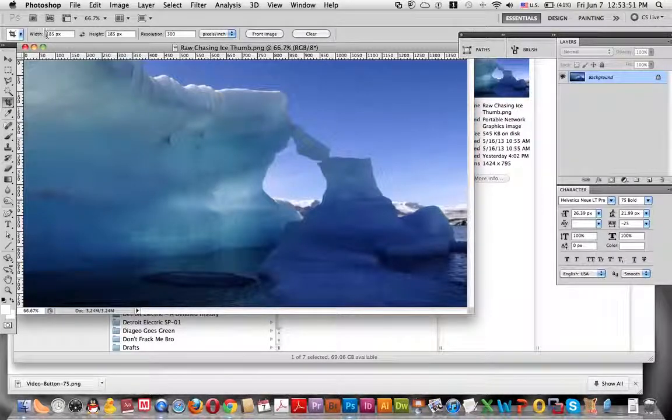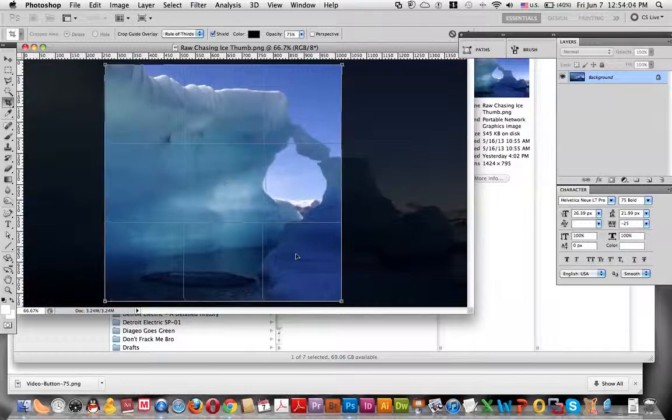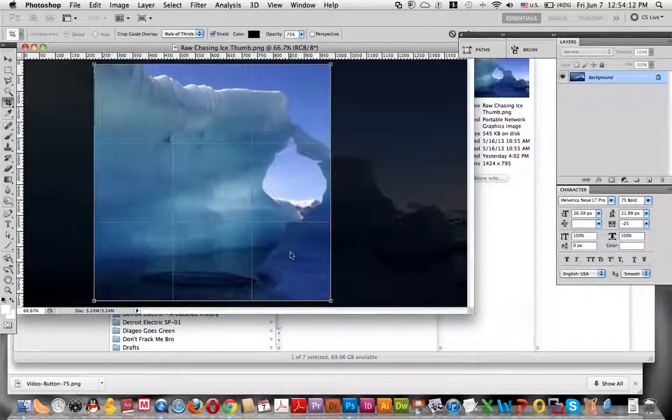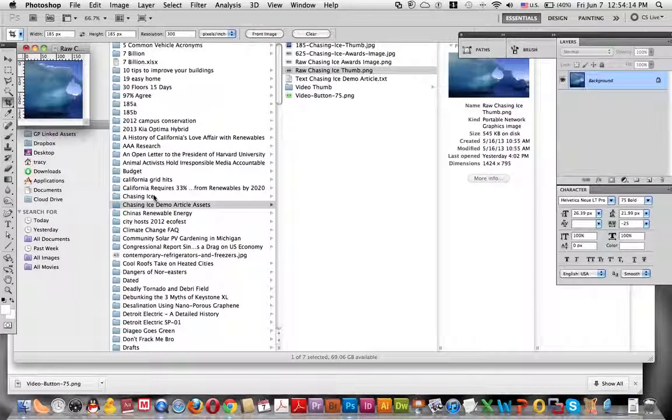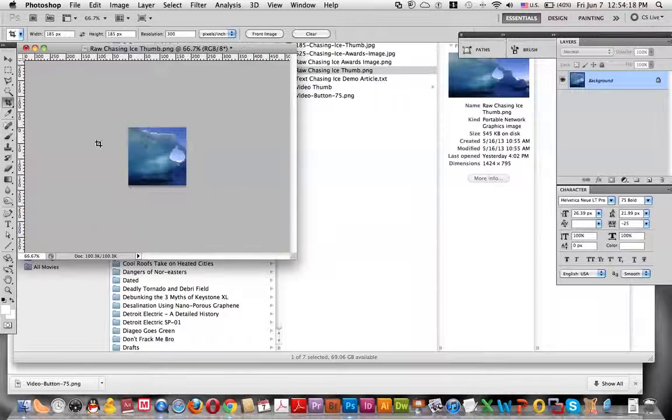Okay, so first we're going to go ahead and select the crop tool, which is here. We've already got the settings for 185 by 185, so we'll go ahead and create the crop that we want. Okay, that looks okay. I'm going to move this main feature of the image off to the side because the video button will go mainly here in the center. All right, so we'll crop the image like so. Now you see we've got our thumbnail.